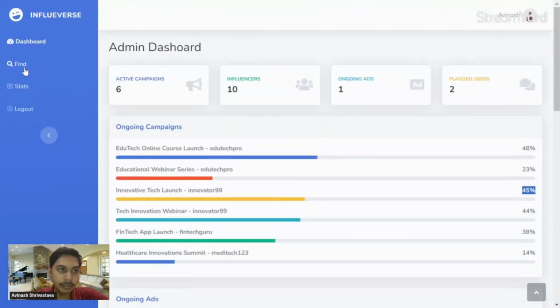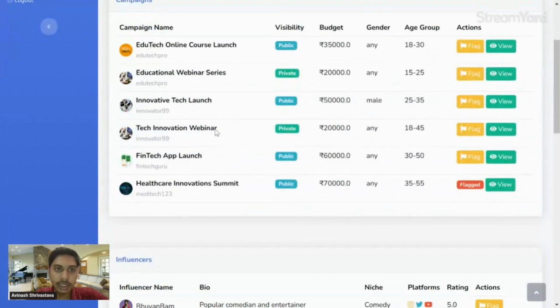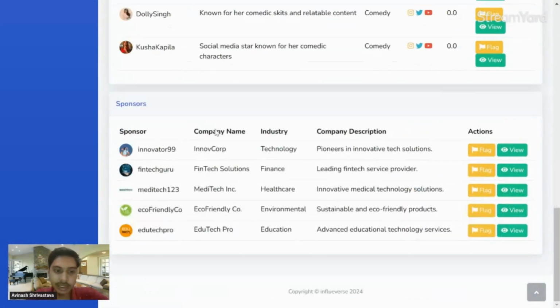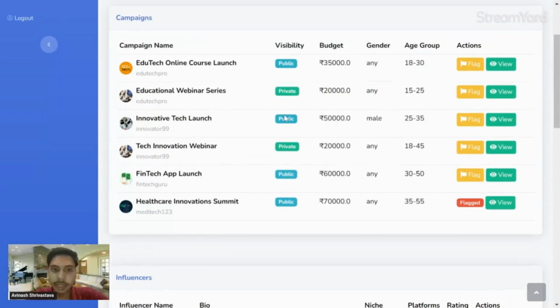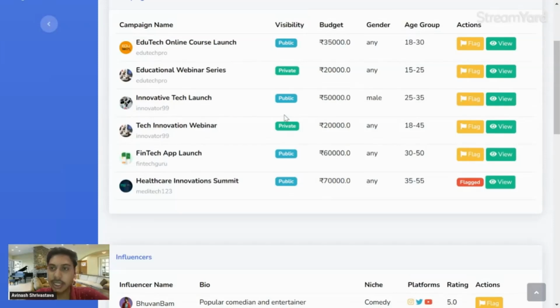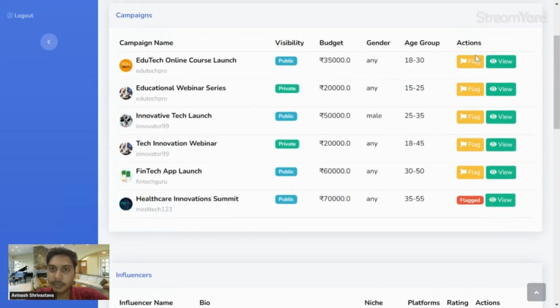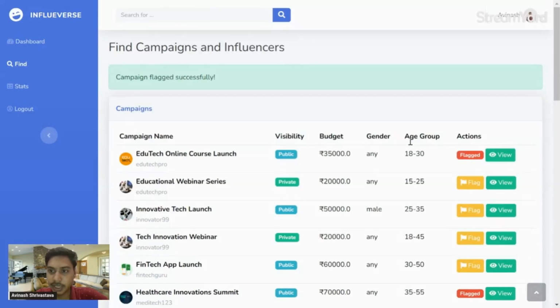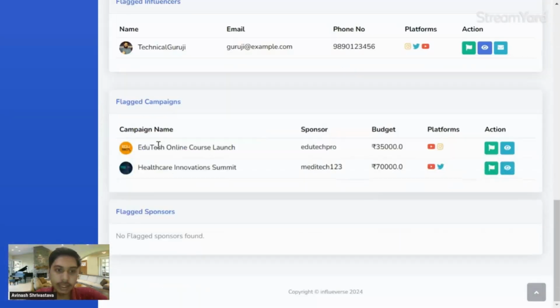In the find section, we would see a list of all campaigns, influencers, and sponsors. If the admin finds any campaign, influencer, or sponsor inappropriate, he can flag it. For example, let me flag EduTech online course launch as inappropriate. It has been flagged. If we go back to our dashboard and see the flagged campaigns, we would see EduTech online course launch has been flagged. We can also unflag the campaign as well.